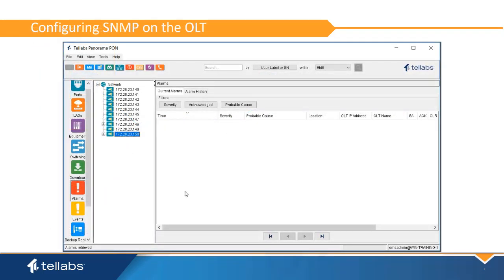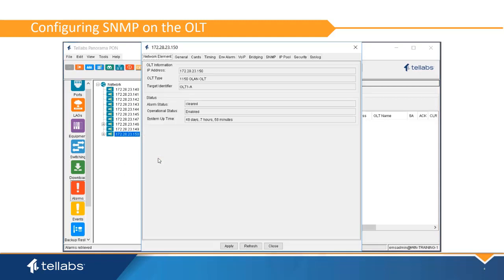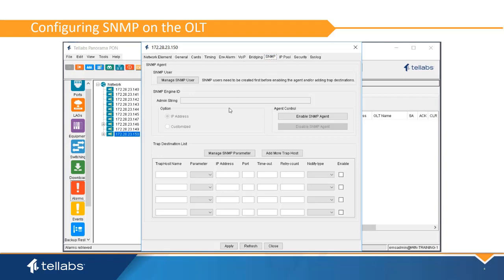To configure SNMP in the EMS, right-click on the corresponding OLT in the common tree. Select Properties, then the SNMP tab. SNMP is disabled by default and must be enabled. The admin can be set to any value desired and defaults to the IP address of the OLT.